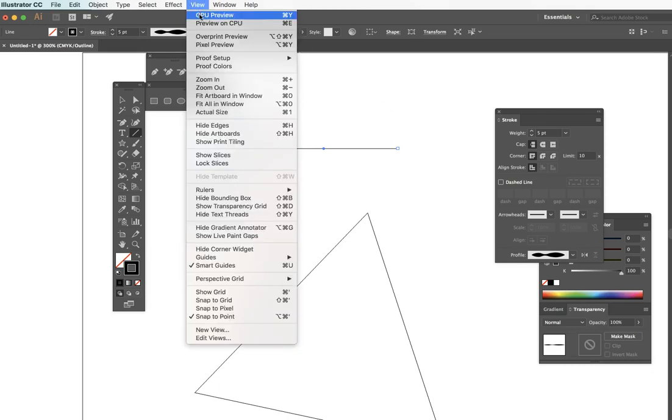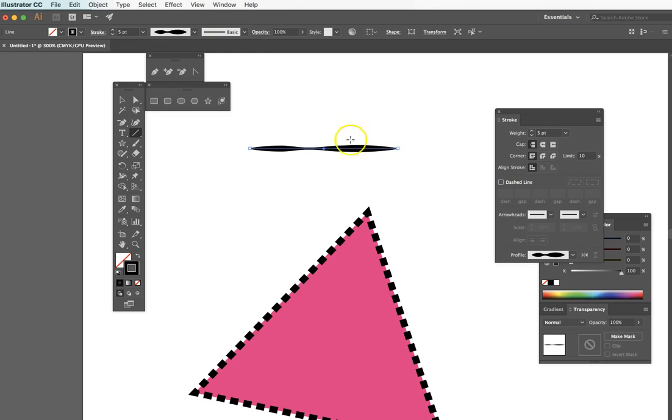But when we go under View, GPU Preview, you'll see that the stroke width has varied. It's thin to thicker to very thin to thicker, etc. I can use the bounding box to lengthen that line, right? But that same premise exists, thin to thick to thin to thick. So that's because that profile dictates it's varying the width.